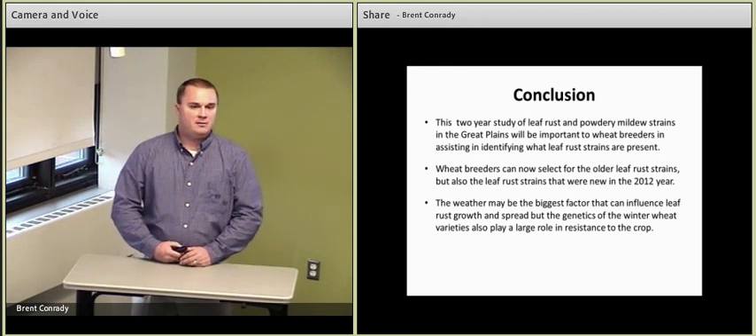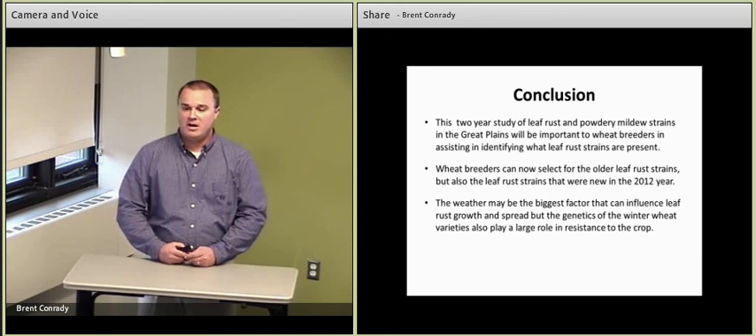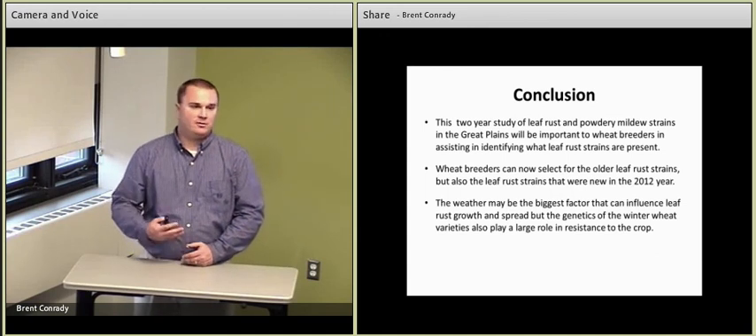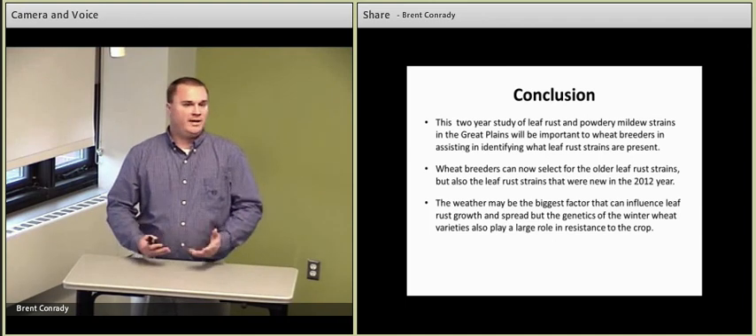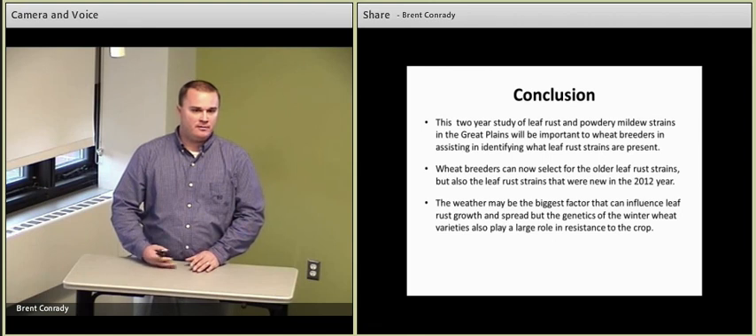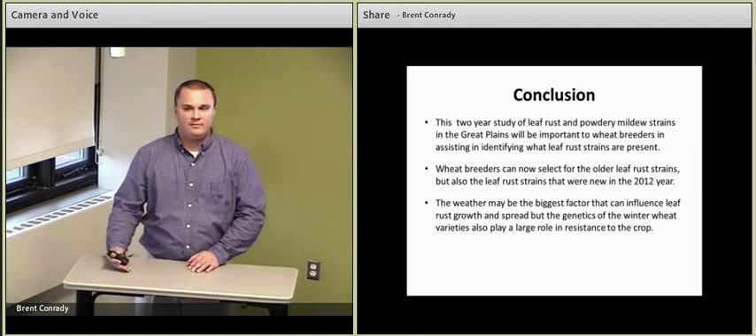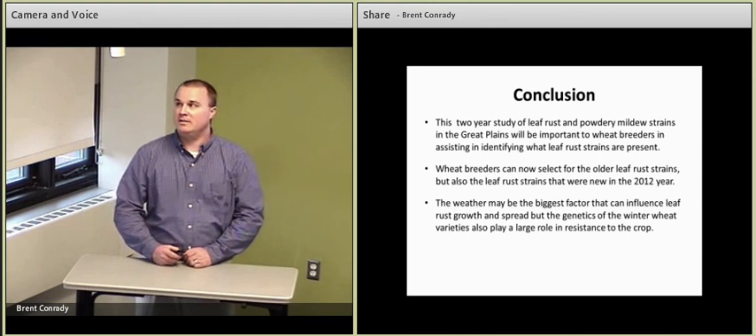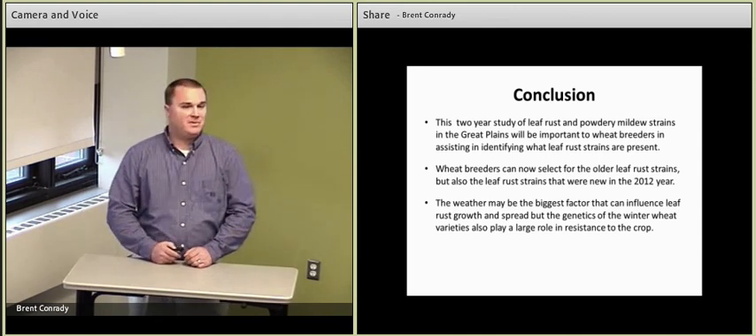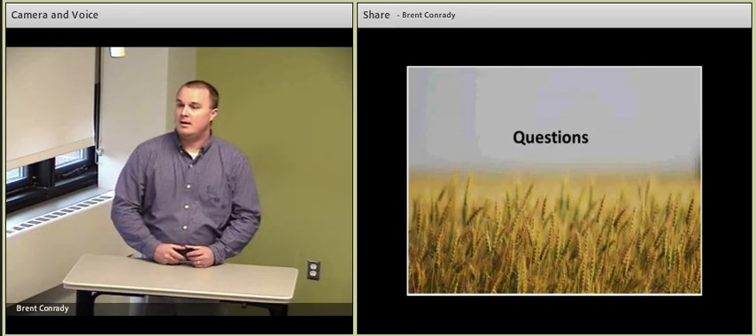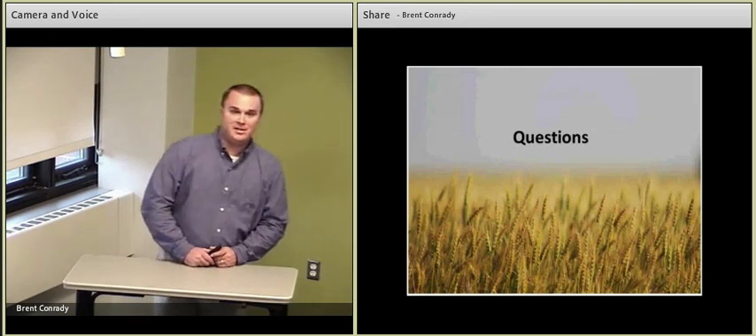The biggest factor in my creative component was the weather. If you don't have a south wind or strong south wind, high humidities, high temperatures night and day, leaf rust won't be there. Or it might come in later when the plant's already starting to mature and die off, and you may not have enough infection to get a good reading of it. So the weather is the main factor in these two diseases. And I'll answer any questions that you might have.